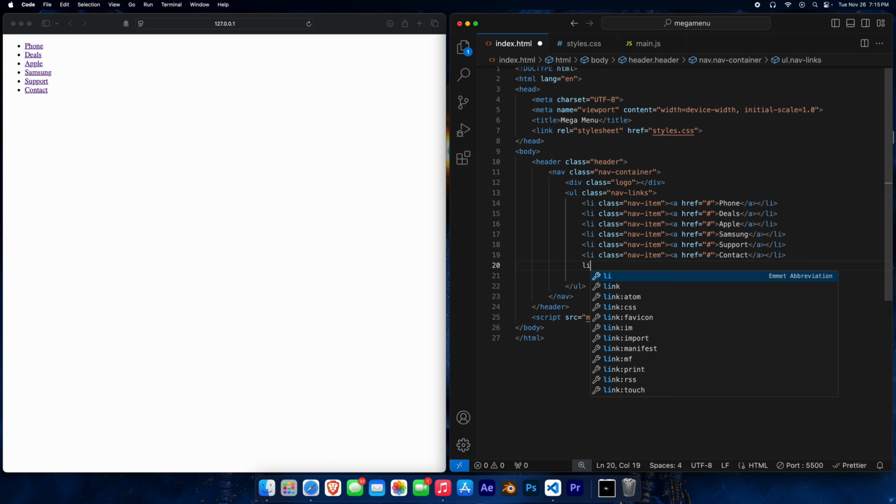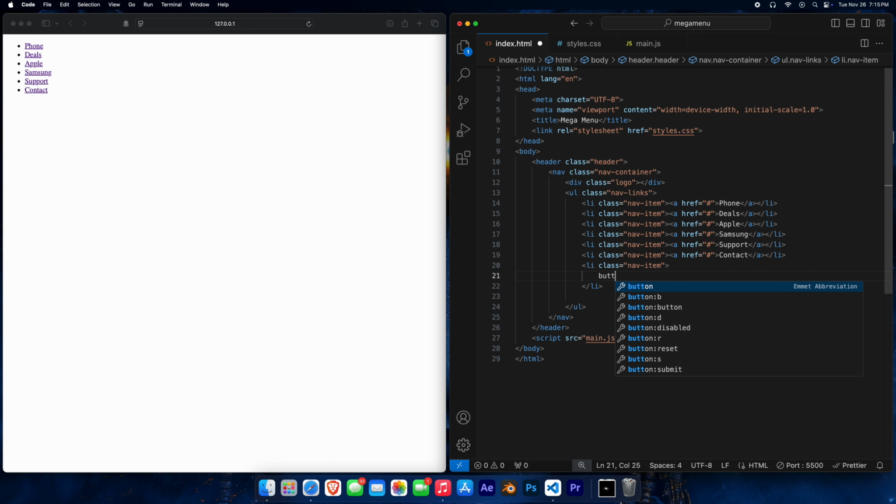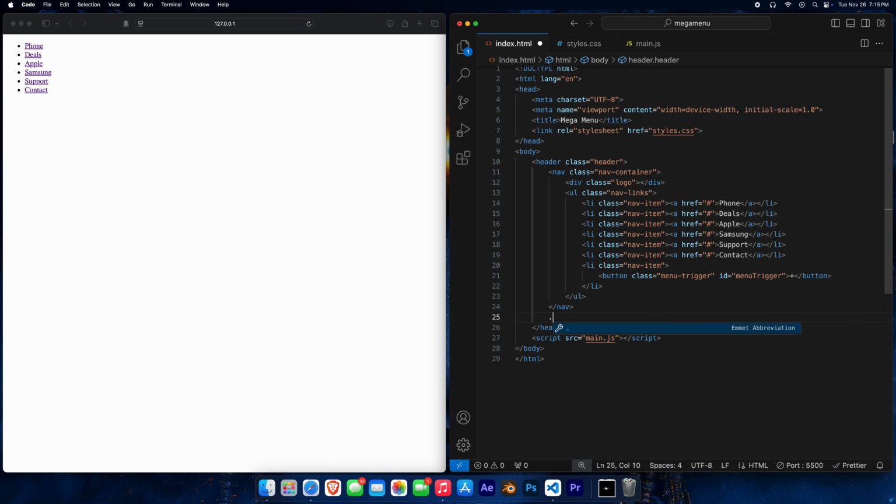Notice the last LI in the list? It contains a button with the class menu-trigger and an ID menu-trigger. This button will toggle the mega menu later when we add interactivity. Below the navigation, we've included the mega menu itself. It's a div with the class mega-menu, where we define the drop-down content.